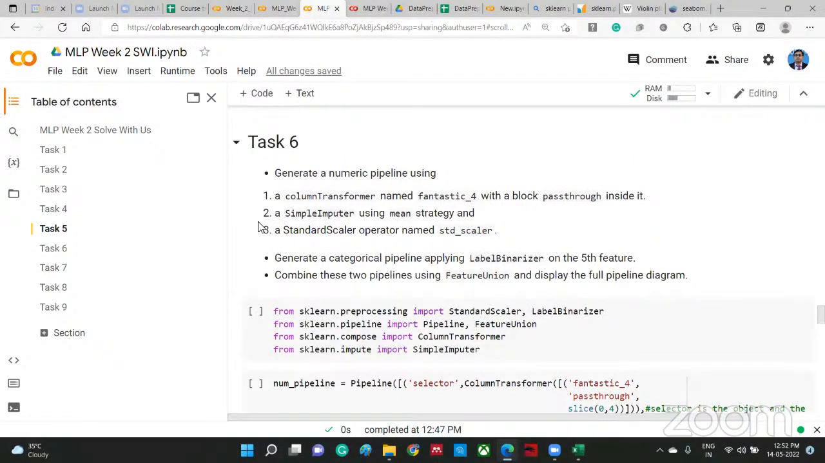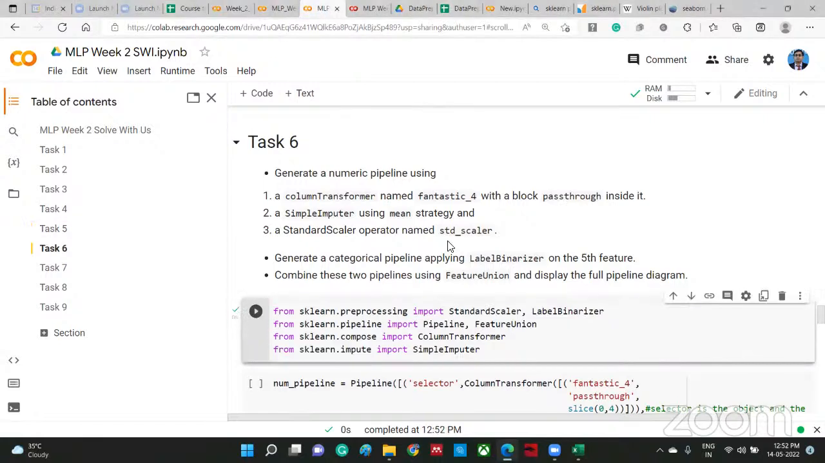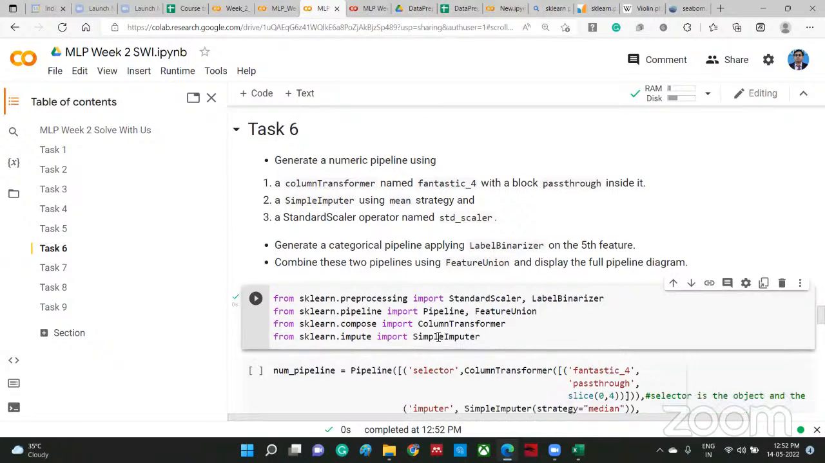So the things are simple. We have to just generate a structure: a column transformer named Fantastic 4 with a block pass-through, a simple imputer using mean, a standard scaler operator named STD scaler, and a categorical pipeline using label binarizer on the fifth feature. Let us see. Firstly, we import everything from sklearn.preprocessing. We import StandardScaler and LabelBinarizer, and from sklearn.pipeline we import Pipeline, FeatureUnion, ColumnTransformer, and the imputer.